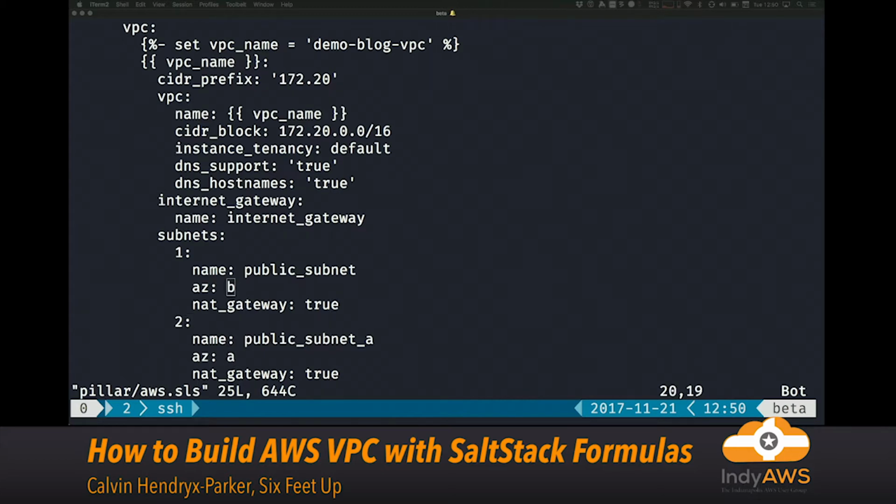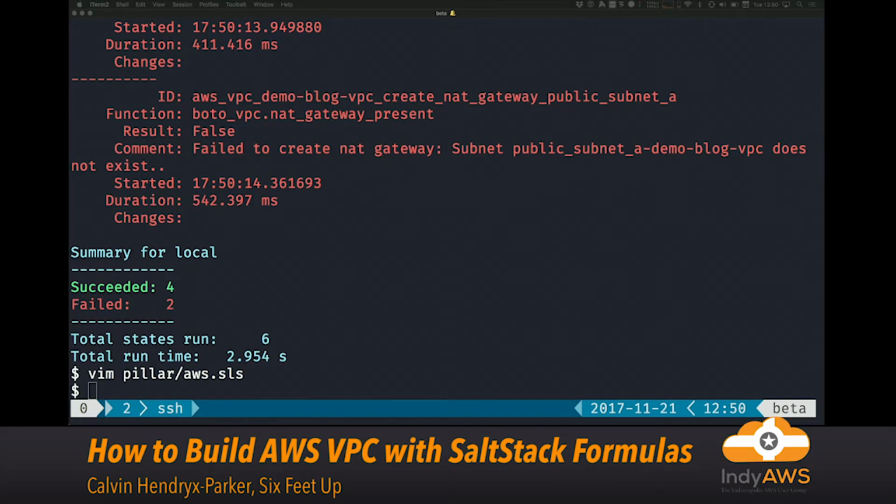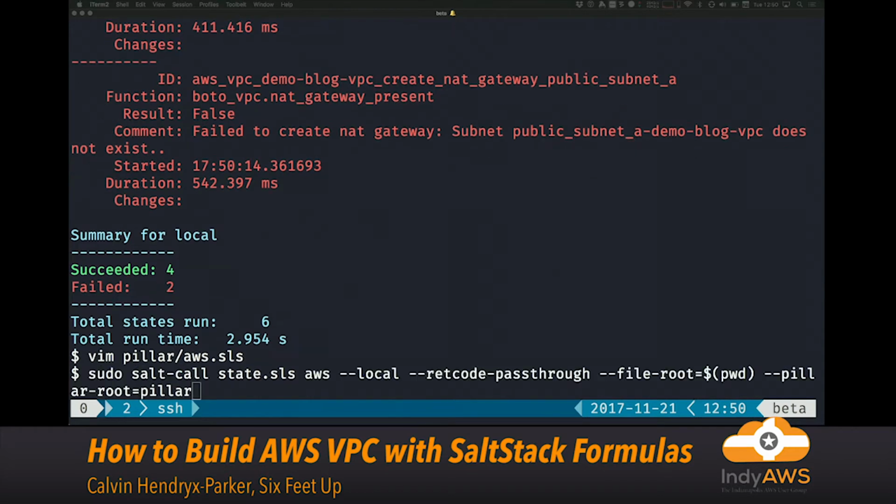Got A and B here. Seems to be unhappy with me. That's the theory. We'll go with that for right now. But you should be able to just add that data into the pillar. These should be safe to rerun multiple times.